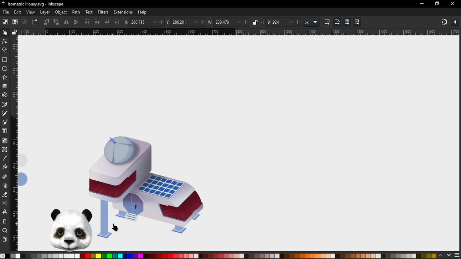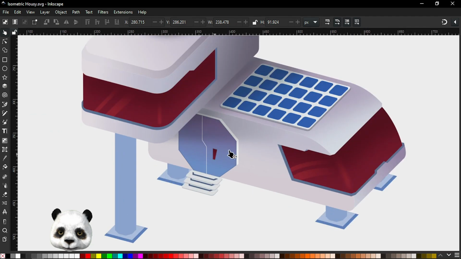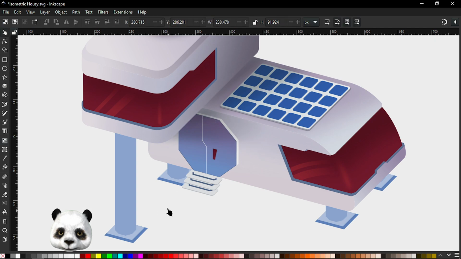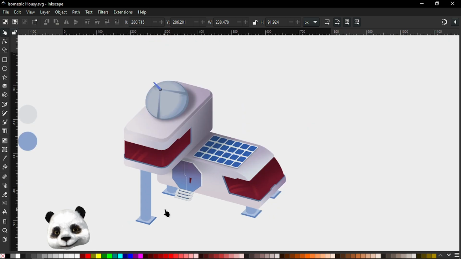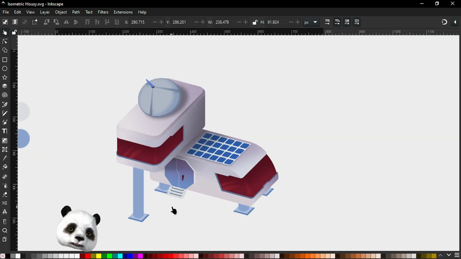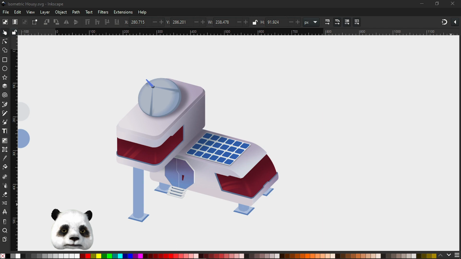There we go. Maybe a bit more. Less, I mean. Something like that. Yeah. Looks okay-ish. Well, we're on the right path. I think we did great progress here today.